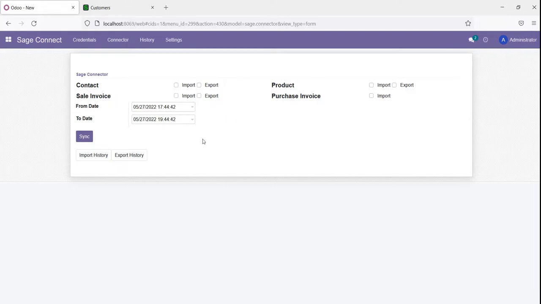Also, you can specify the date-time range to select the number of records that you want to either import or export. After selecting any menu, you can just click the sync button, and everything will happen accordingly. I will first explain all the menu options, and then we will go through all of the features with examples. The next menu is history.